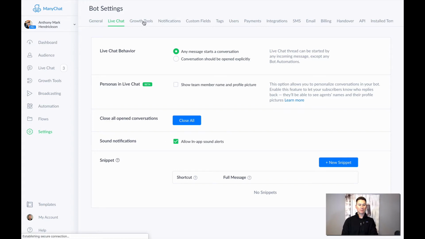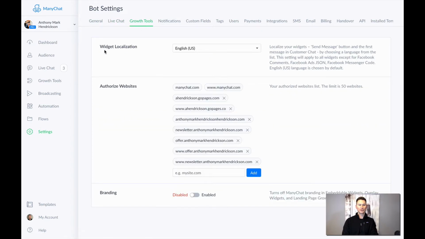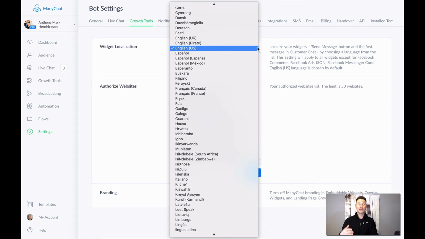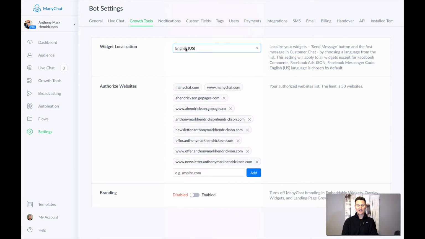Looking at the next tab over, it's going to be growth tools. In growth tools, you have the widget location here, and what you want to do for that is just choose whatever language you speak. Right now mine is on English. That is the only language that I'm fluent in, so I'm going to need that. If you have a different language that is your first language, feel free to change that selection.